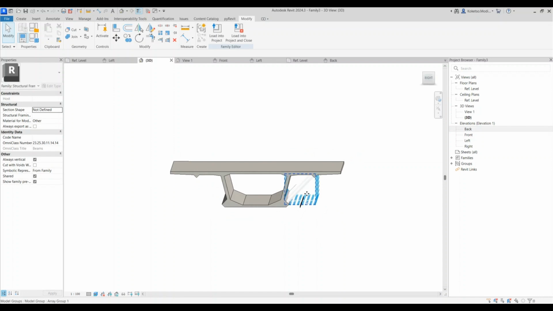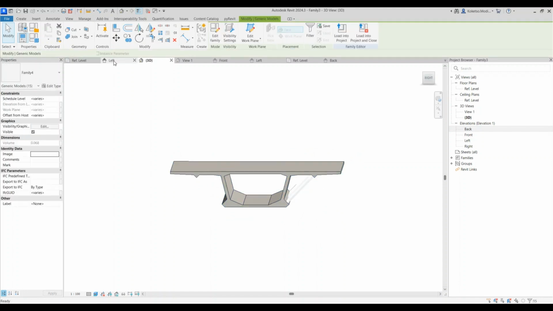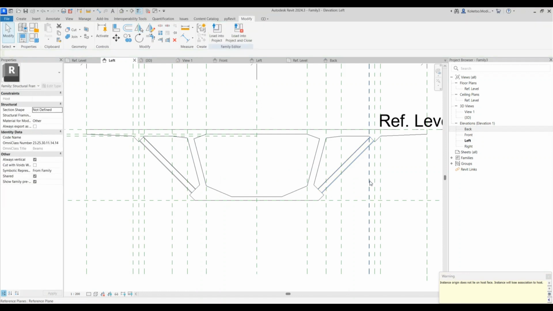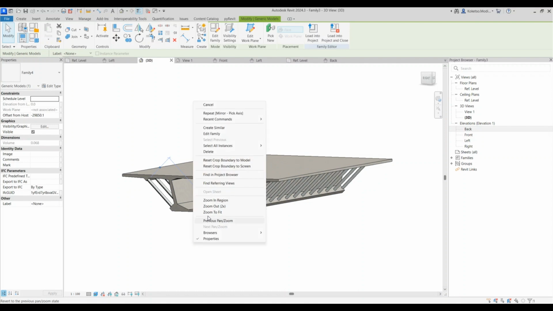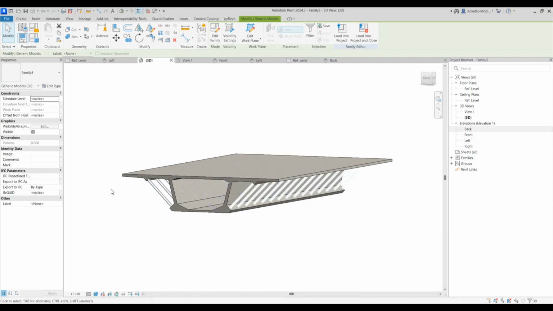Okay, so what I'm gonna do is I'm gonna select all of these, ungroup them, go to the left elevation, mirror them towards the other side. And this is how it looks. So I'm gonna select all of these.